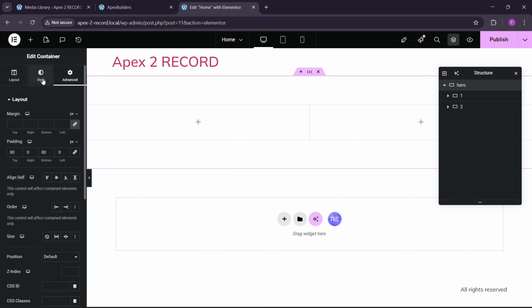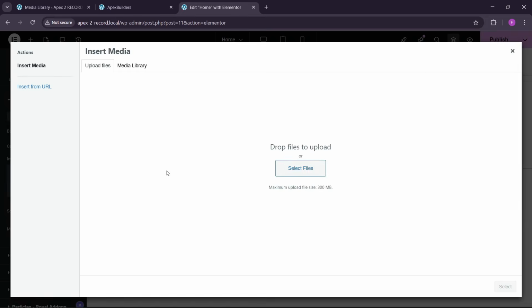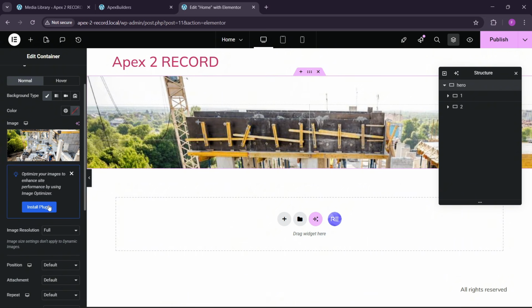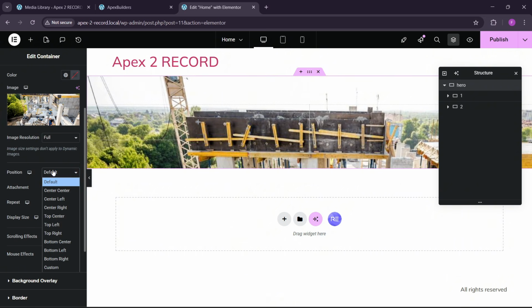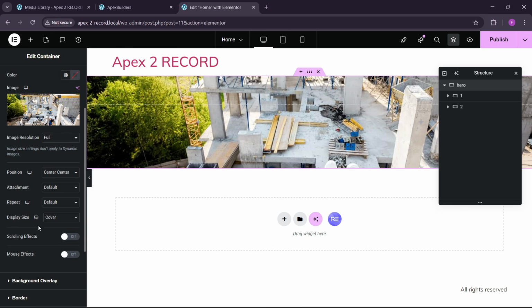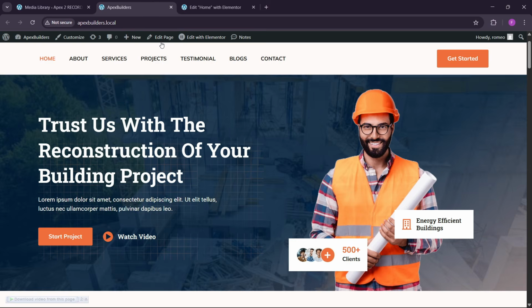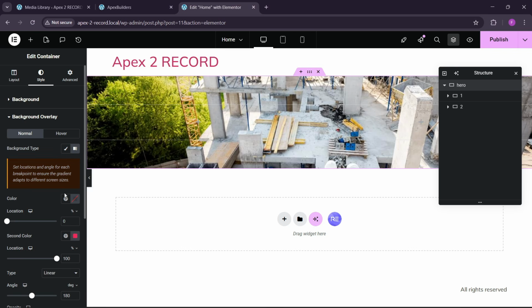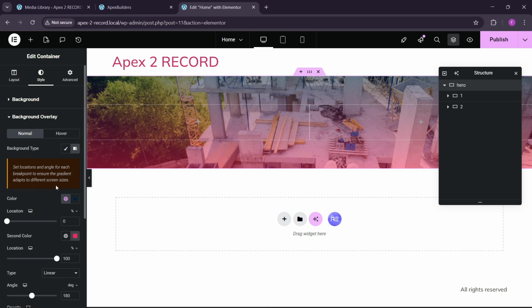Okay, now we're gonna do this, and here we're gonna choose an image. So let's go to the media library, and we're gonna choose this image. Here we're gonna make this center center, and display size would be cover. Okay, now let's go to the background overlay, and here you can see we have this background color. So let's go to the gradient, and here we're gonna choose this color, theme 1.